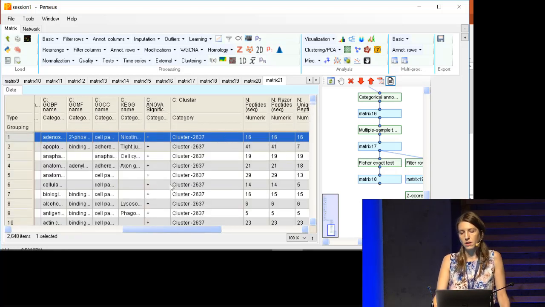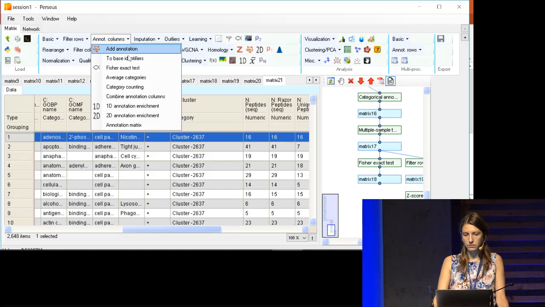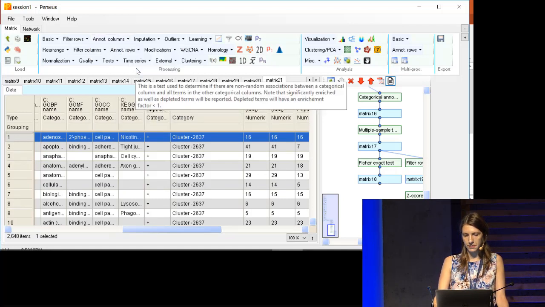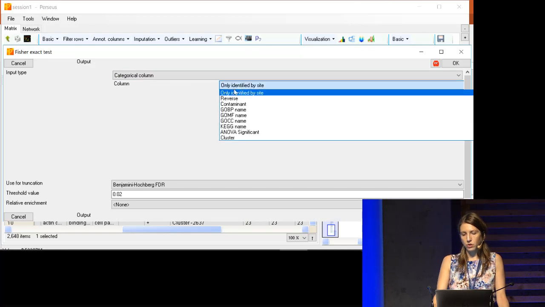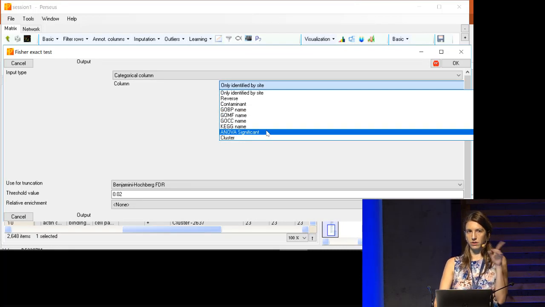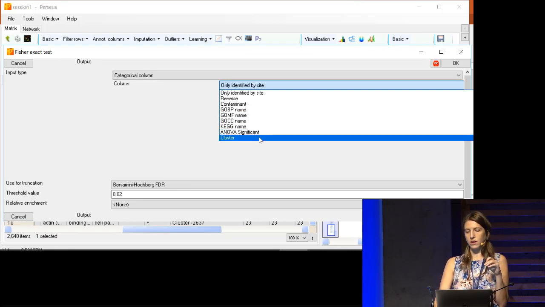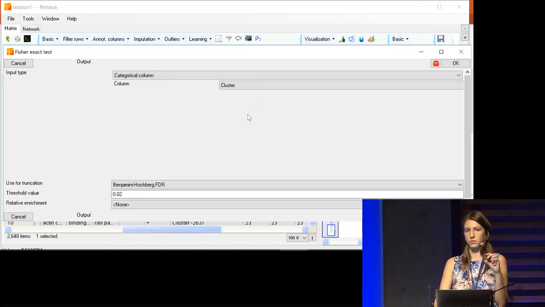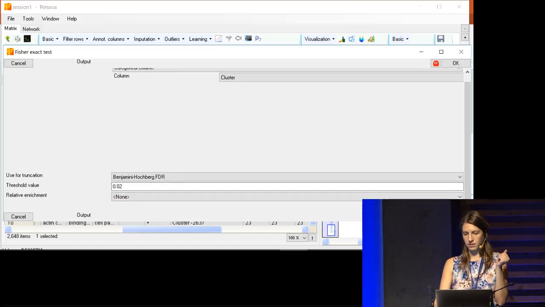So now we can, again, go and do our Fisher's exact test. So in annotation rows, Fisher exact test. And in this case, we're not going to look only at the column that says this is a significant hit without caring about the direction of the expression, but we're going to take our cluster column. Because in this case, it will be very similar to the enrichment that we just did in each of the clusters, but we'll take the correct background. So we'll take the entire matrix that we have used in the data analysis as a background. And then we don't need to change anything else. Just click OK.